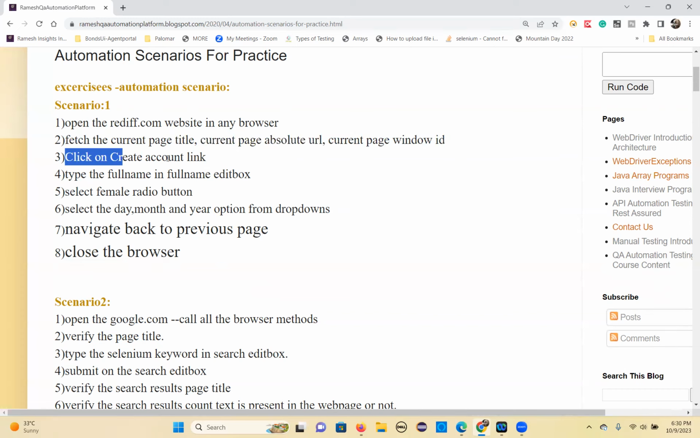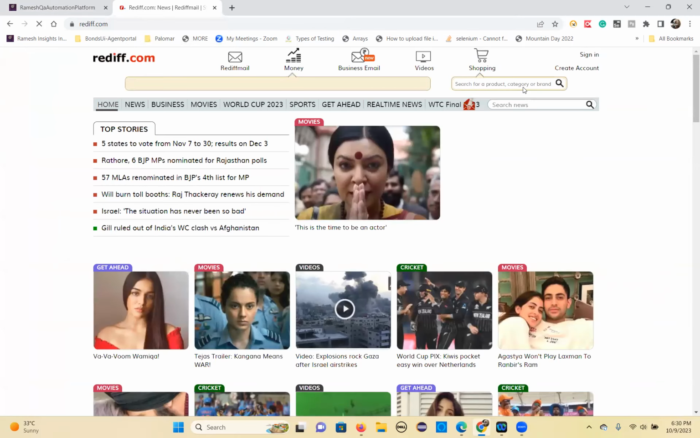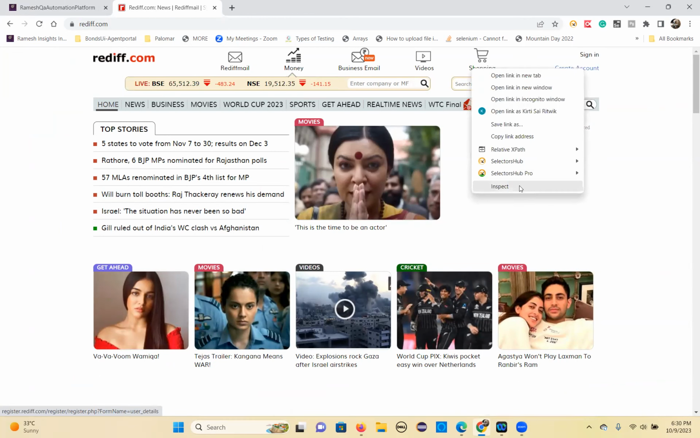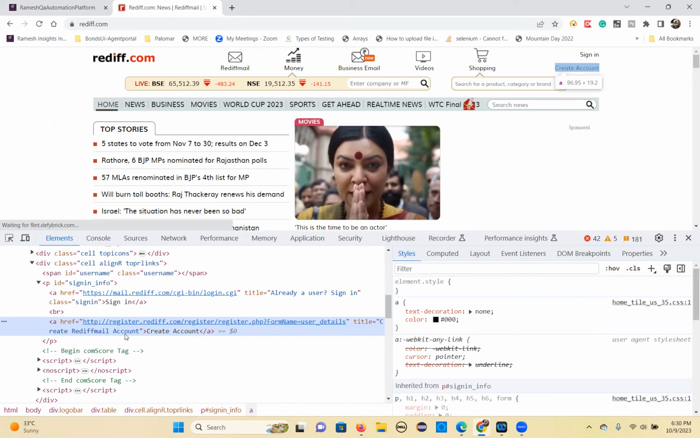Now third one, click on create account link. So this one, rediff.com. Create account is a link, right? So link means what you need to do? You have to take either link text or partial link text, or you write XPath or CSS selector, whatever you use. So how can you say it is a link? A tag. So if it is a link, what is the method you have to call?